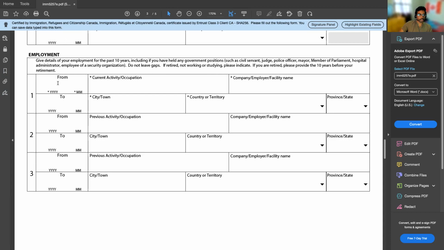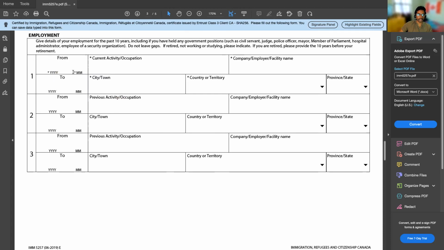Employment, you should mention at least one employment detail. So even if you don't have any prior work experience, just mention any part-time work experience that you might have done. For sure, there'll be something, if not, at least any internship or voluntary work that you might have done.